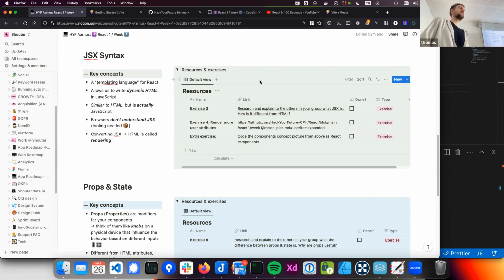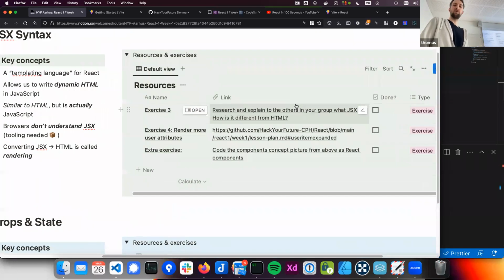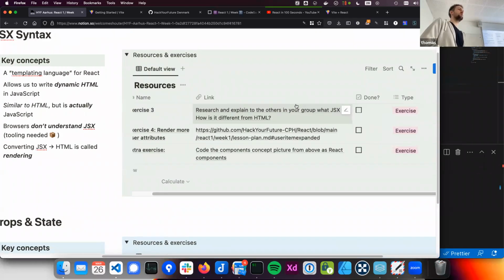Welcome back. I have a new exercise for you. This time we want to encourage you to dive into JSX a bit more. Your exercise is to research and explain to the others in your group what JSX is and how it is different from HTML. So just look a bit more into the documentation and find some good resources to figure out what JSX is.